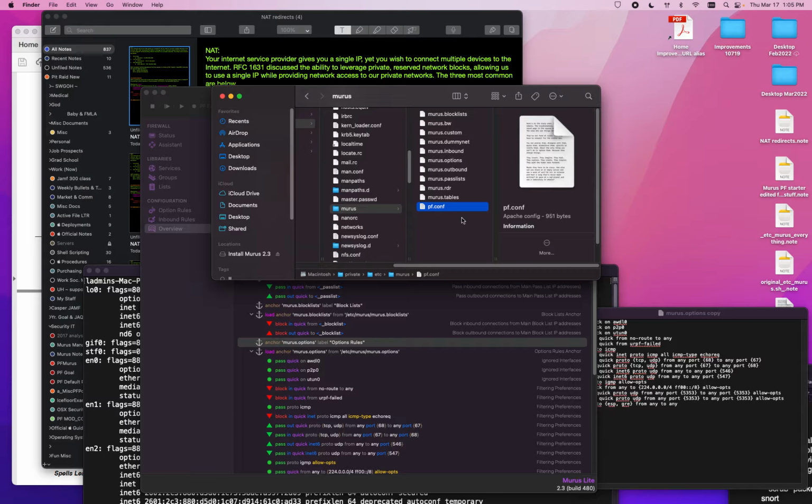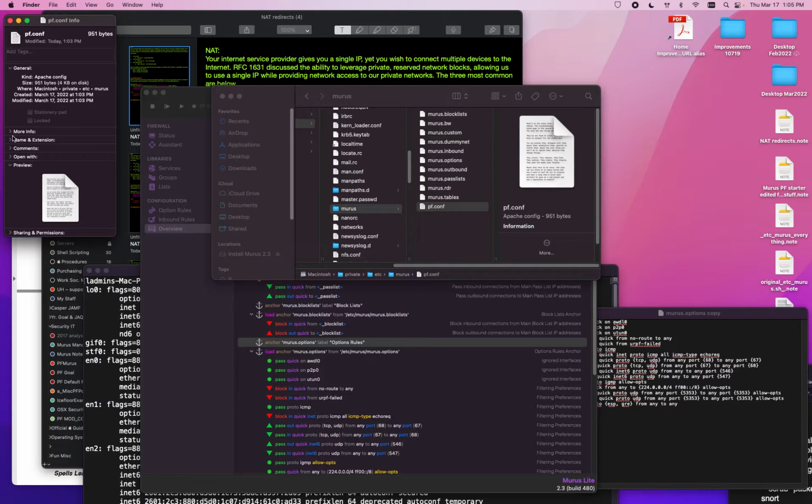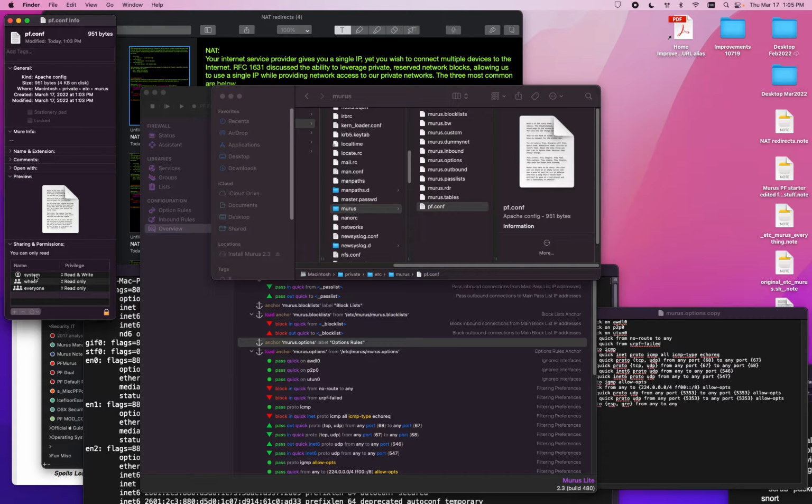Another thing is, for example, Command I. Let's go to more info or sharing permissions. This is important, like system. That's equal to root, has read and write. Wheel is just a generic. So this is the owner. This is the group. Wheel is just a generic thing that's used in Unix so they can read the contents. Everyone has read-only access.